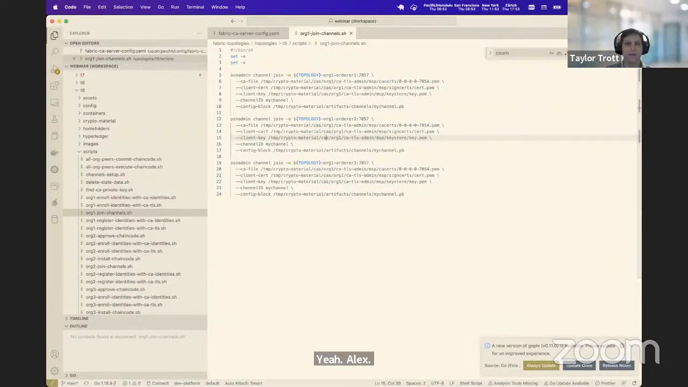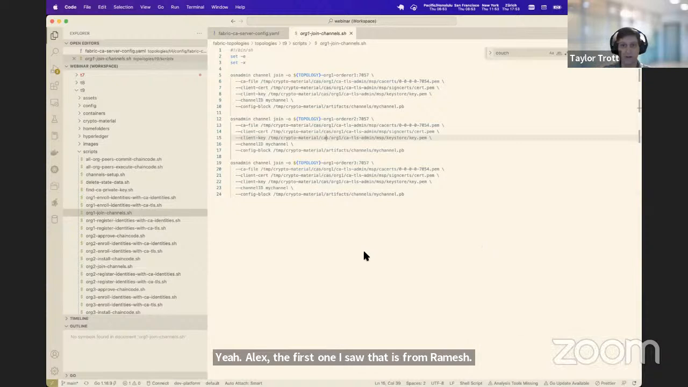Yeah, Alex, so the first one I saw is from Ramesh. It says, how about the TLS certs? External CA is allowed or only self-signed CA is generated?